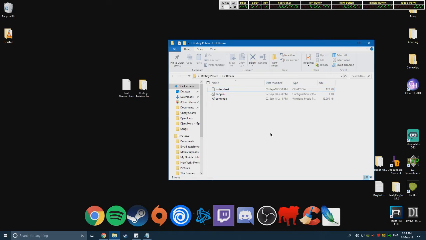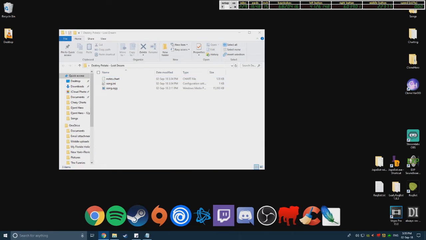The problem is though, if you're using a different charting program, like Frets on Fire editor or something like that, it may not work quite the same, because different editors have different properties and do things differently. So this is for Moonscraper anyway. It's the best one.